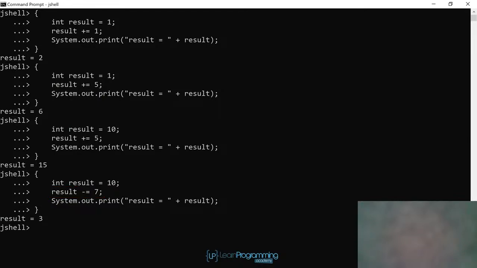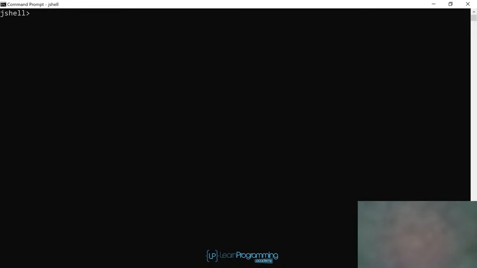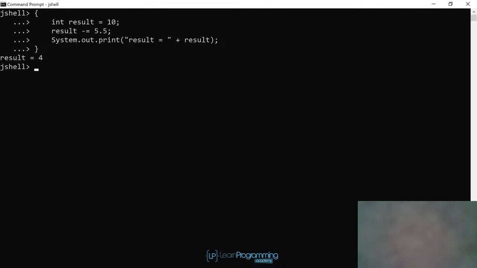But maybe you were a little more adventurous in your own code. Maybe you decided to subtract a decimal number from result. Let's do that for a bit of fun next. Again, hit the up arrow and edit the second statement. I'll change the value from 7 to 5.5. What do you think the final result will be? Will this give us an error or give us the result 4.5? What do you think? Okay, so let's hit enter.